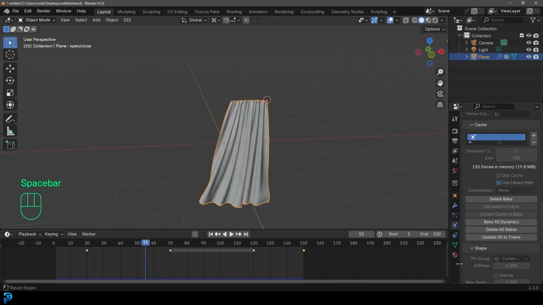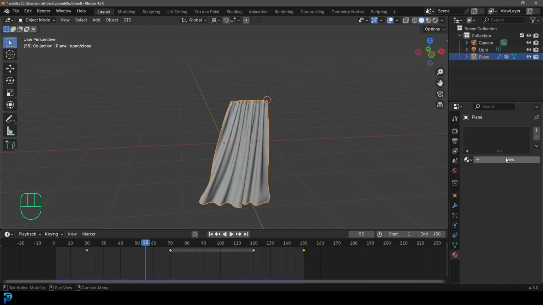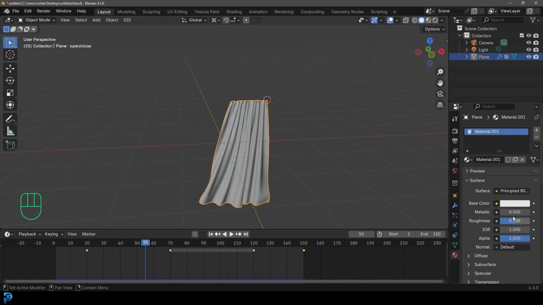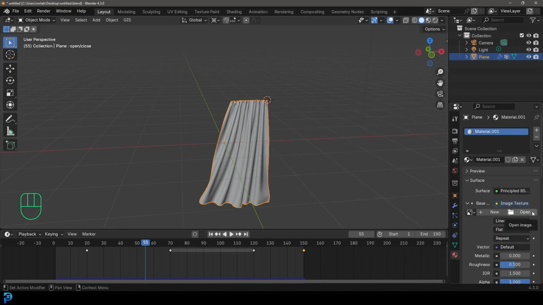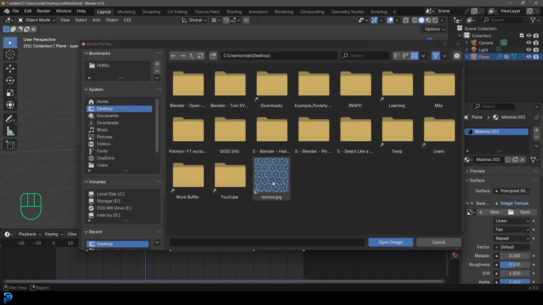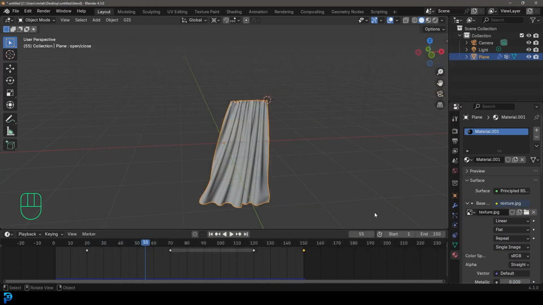Okay, so let's quickly go over to our materials. And this is optional, but you can go ahead and create a new material. You can give it any color you want, but for me, I'm just going to click here on the base color. I'm just going to go to image texture and I'm going to find an image in my computer. So I'm going to click on open. On my desktop, I have this texture here. I'm just going to go open. Use any texture or image you want. Use a photo of yourself, your logo. Be as creative as you want, but that's what I'm adding.